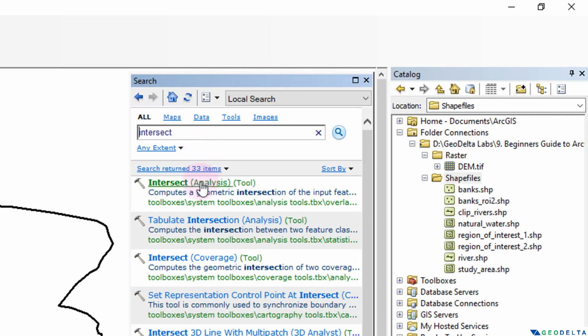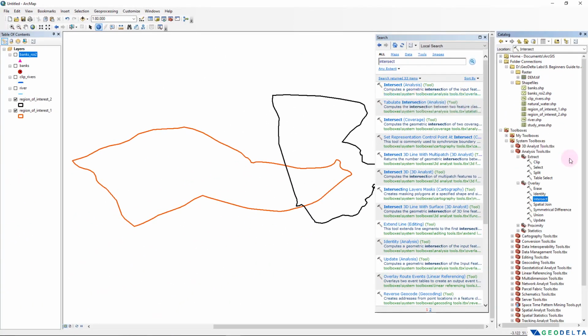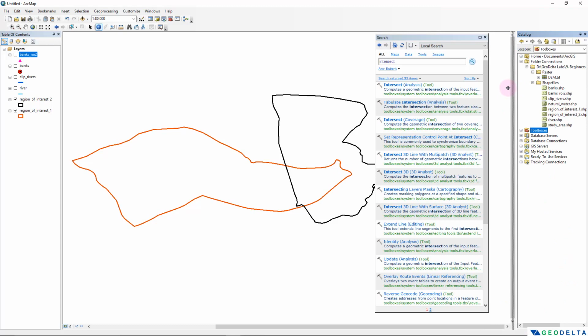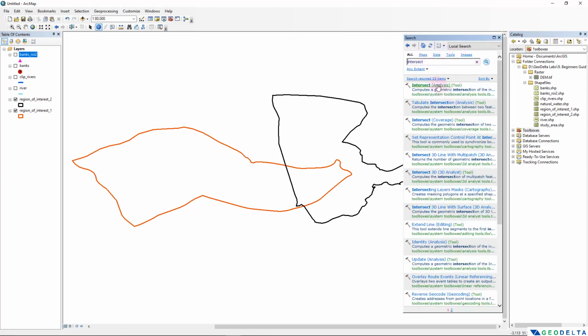From now on, I think I will directly use the search panel to open up the tools, but in case you are curious to know where this tool is exactly located, you can click on this green color path, which will open up the exact address to that particular tool over here. But for our convenience, I'm just going to use the tools from now on directly from the search panel. So what I need over here is this intersect analysis tool. I'm going to open this one up directly.